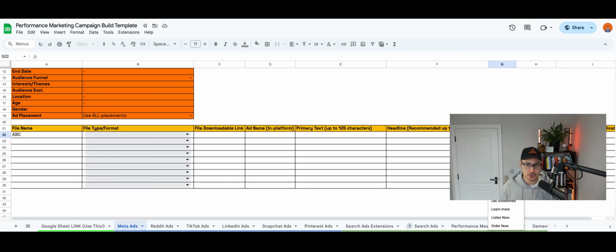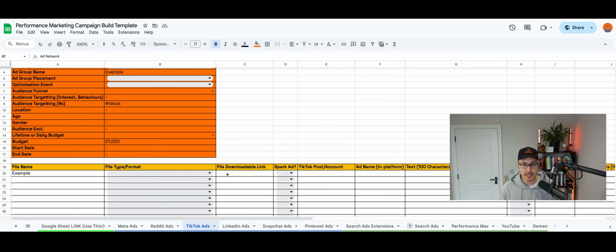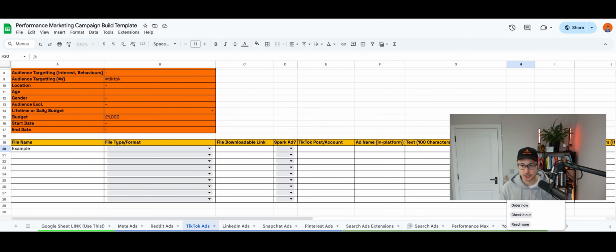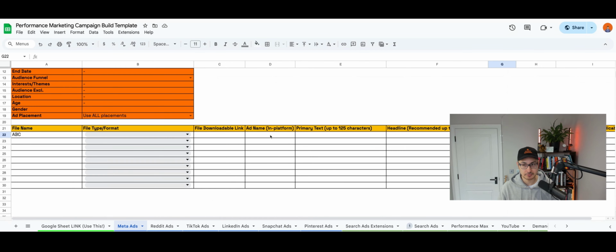All the call to actions are all dynamic to that ad network as well. So these are all up to date. If I go to TikTok ads, same exact thing, call to action, it's different. Even in TikTok, it'll ask you if it's a Spark ad, which essentially if it's a sponsored, whether you're collaborating with a partner, essentially, or an influencer marketing campaign.